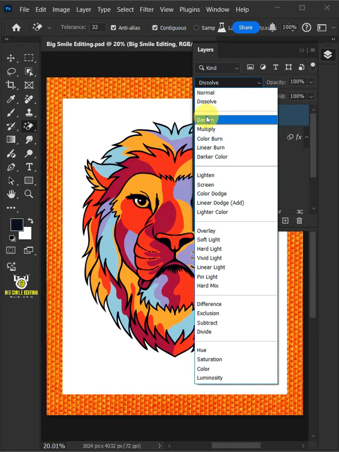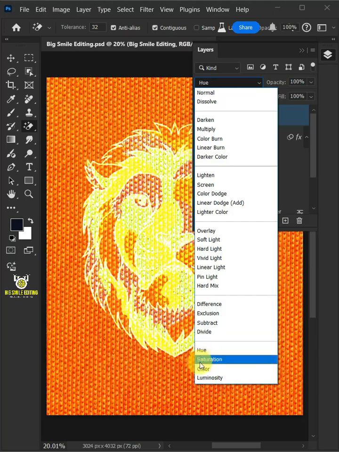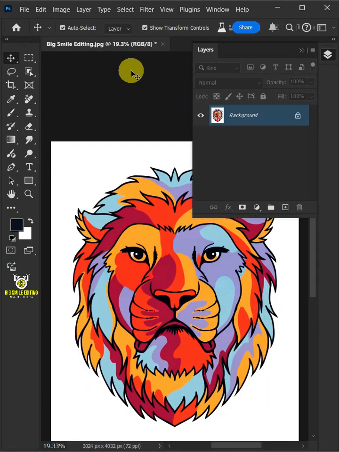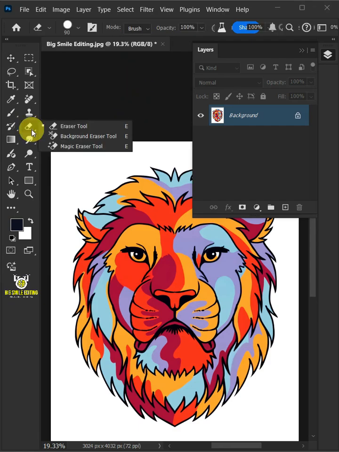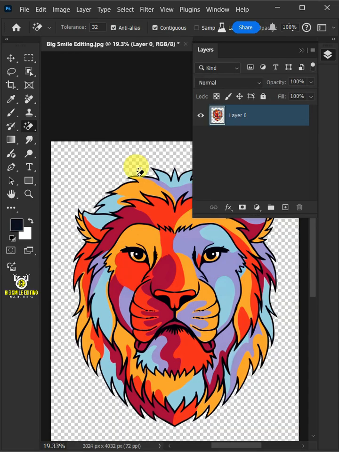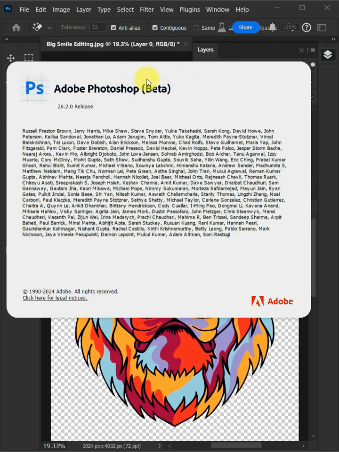Today I'm going to show you how to create a realistic embroidery effect in Photoshop, using the brand new embroidery parametric filters. First open your image in Photoshop. Then from the toolbar, select the Magic Eraser tool and click anywhere on the white background to remove it. By the way, before you start, make sure you are working with the latest Photoshop beta, version 26.2.